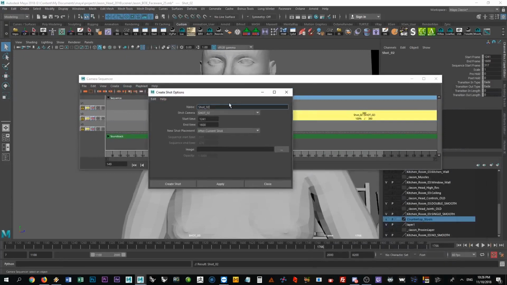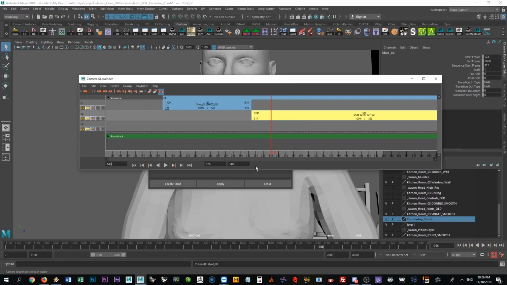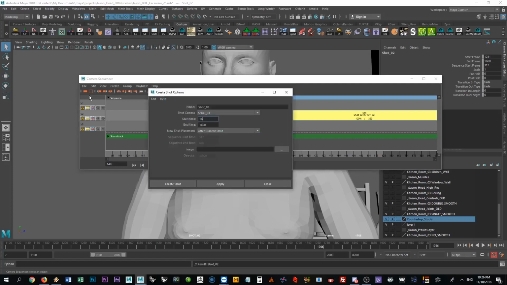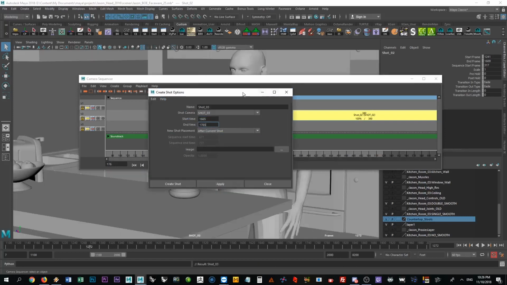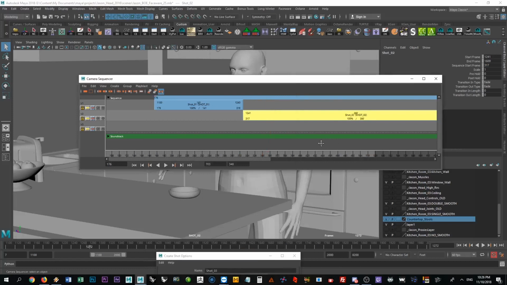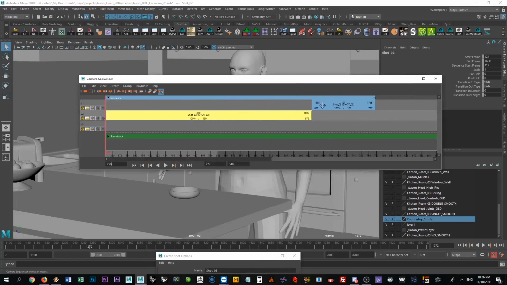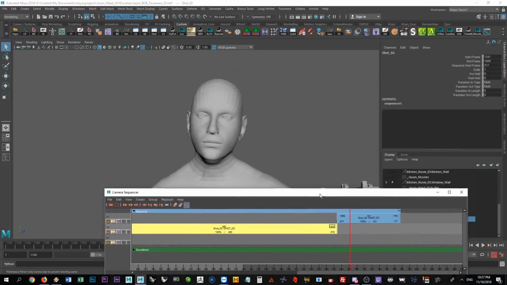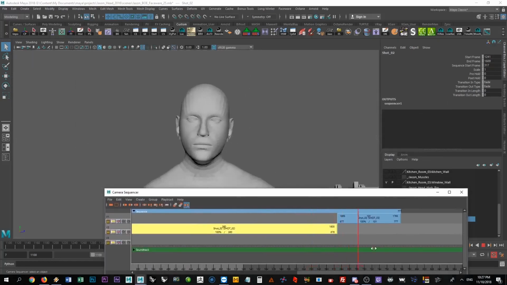So shot 3, using camera called shot 3, and 1665 to 1765 after current shot. Apply. And now Alt middle mouse click drag. There we go. There, that's popped in. So we start to see this here. Let's move this down. All right, that's great.